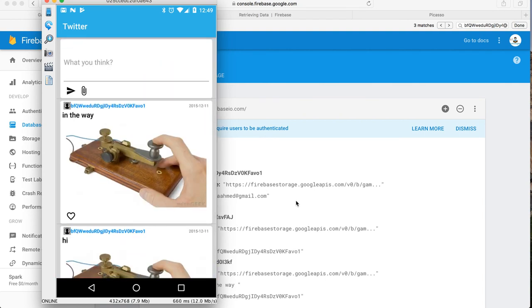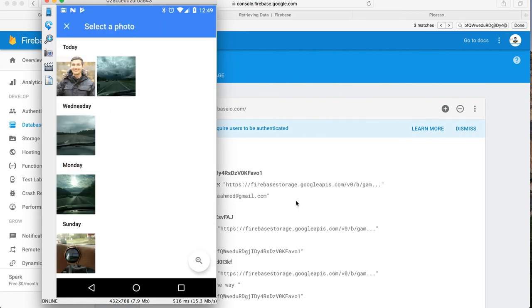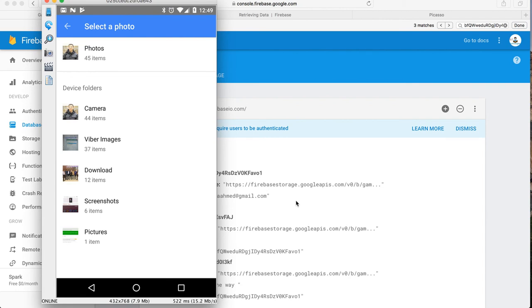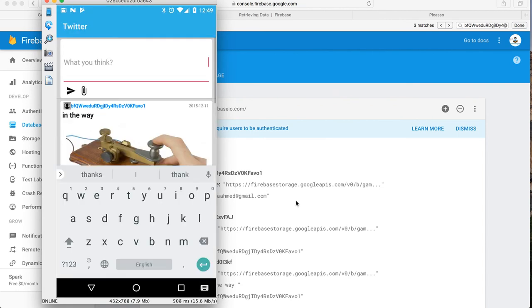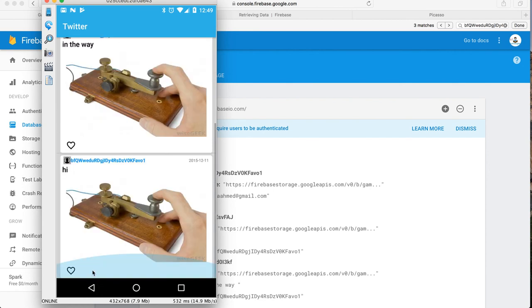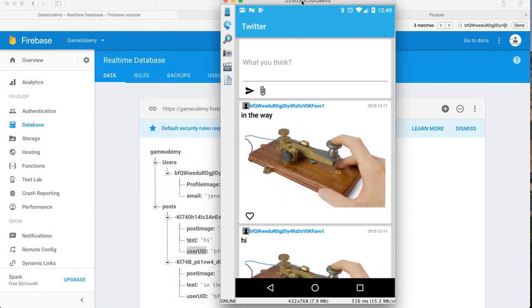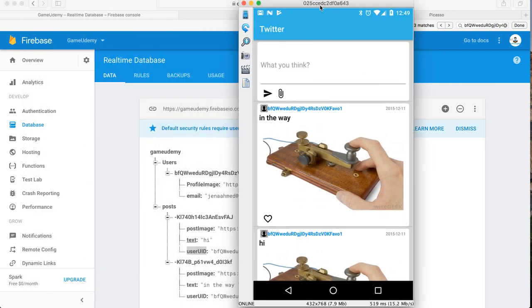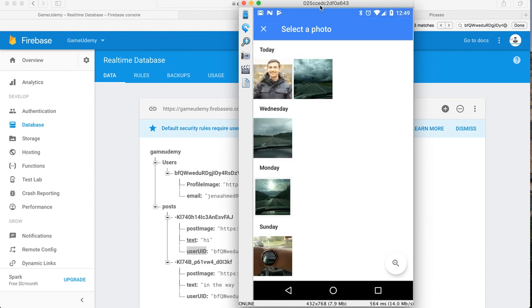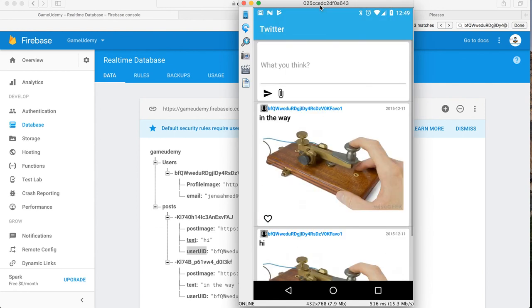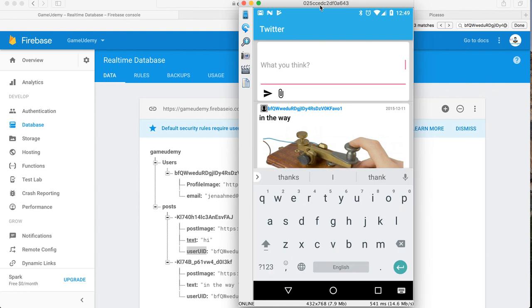So if I add a new post, I say from images I want to add this image. I like it too much. I say here, in the way, and I click post. I don't know if I just posted or not. No, I did not post. I think I have to select the image again. I didn't post, I think because the image is too small, so it was hard for me. Hi, in the way. Okay.